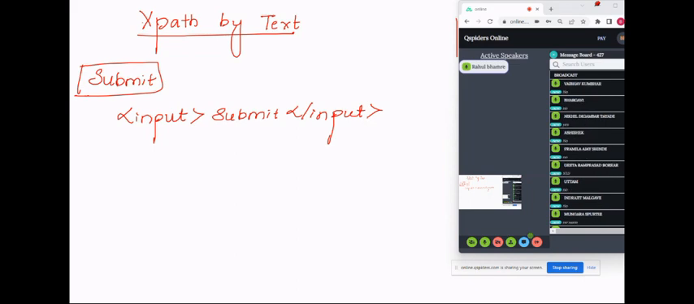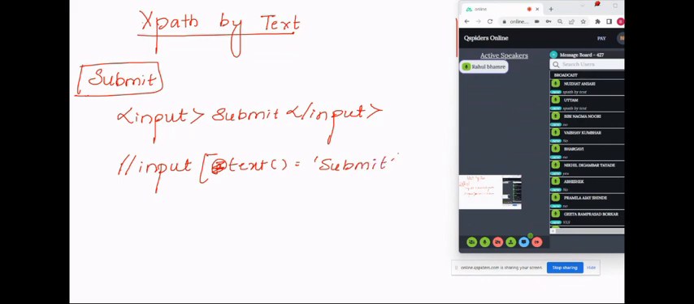No. The option is only XPath by text function. What's the syntax? Double forward slash, tag is input, at the rate, text function equals submit. Understood in what context we have to use this XPath by text function? Is everybody clear?